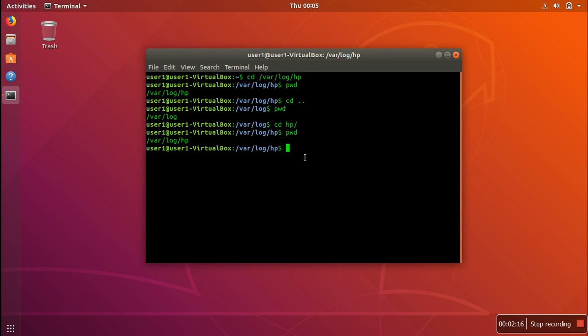Then, if I want to see the last working directory, I have to type cd space dash, and it shows my home and user one. That is my last working directory from when I logged in.